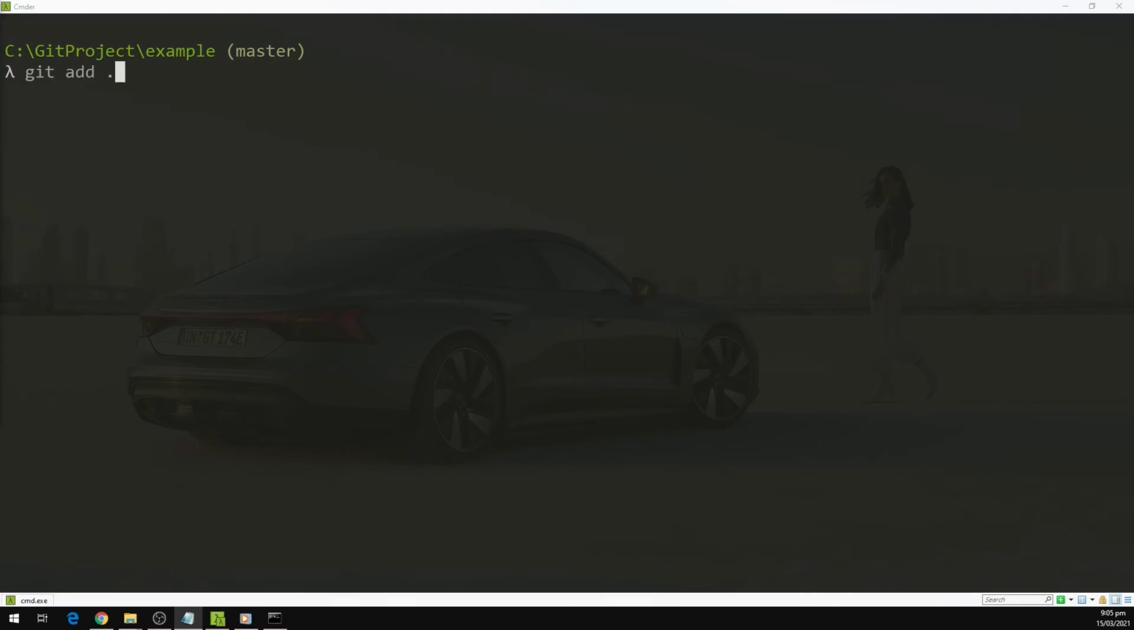You have to be a bit careful with using git add with a period, because sometimes you don't want to add all the files to the staging area. You might have some files you want to ignore, such as log files or binary files. For this video, we are going to use git add with a period, because we only have two files in our project and we want to add both files to the staging area. So I'm going to execute this command.